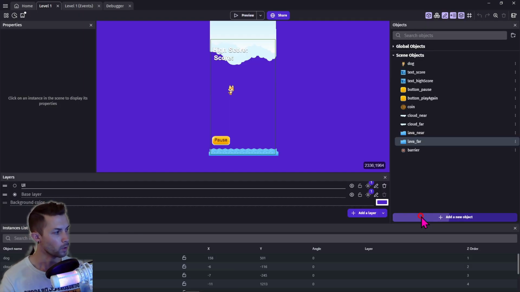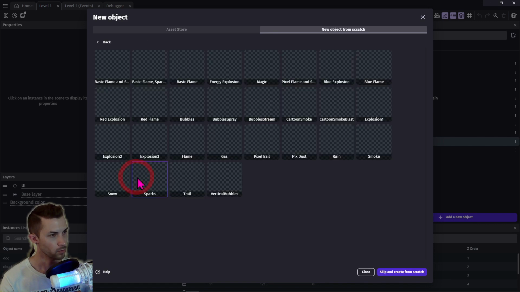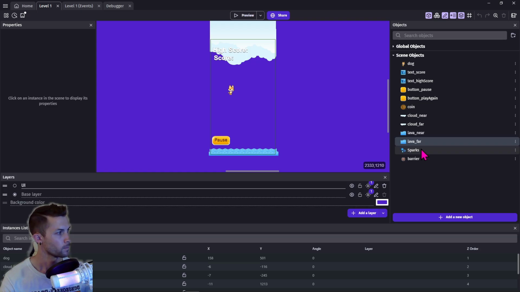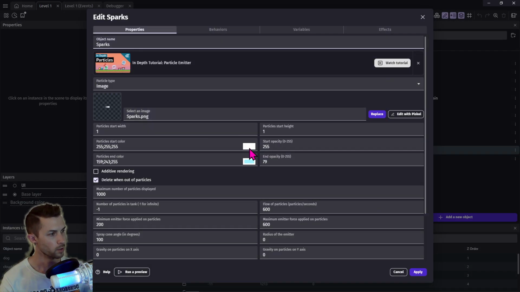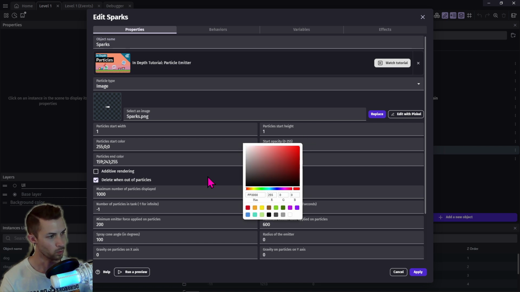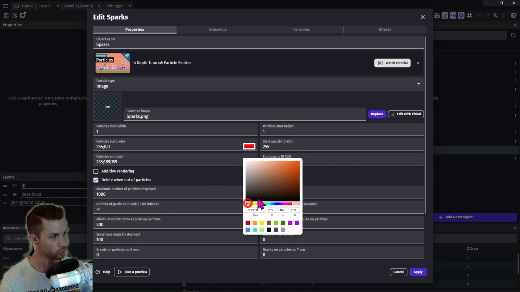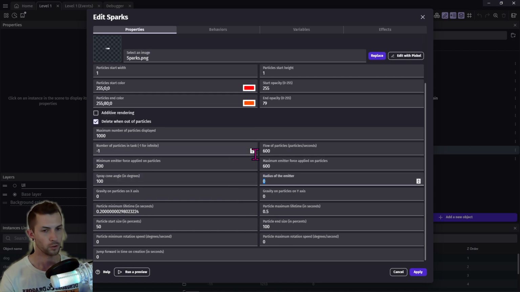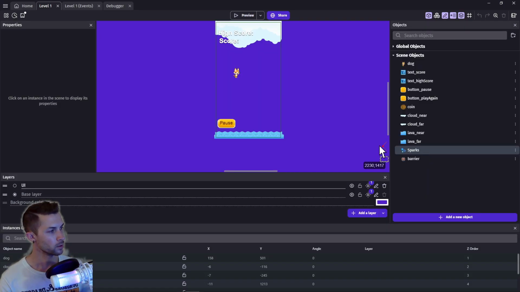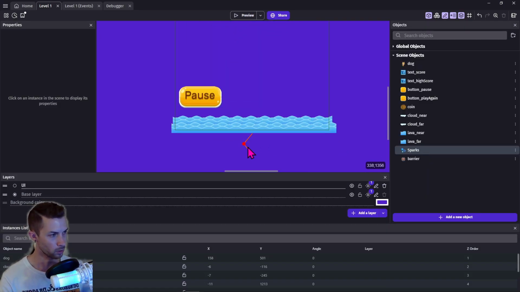Then, add a new object, Particles Emitter, Sparks, open the sparks, change the color from a brilliant red to a slight orange. Change the radius of the emitter to the width of the scene, 720. Change the particle start size to 100 and the particle end size to 20. Change the minimum rotation speed to -45 and the maximum rotation speed to 45. Apply. Drag the sparks to the bottom center of the scene, actually just below the scene.